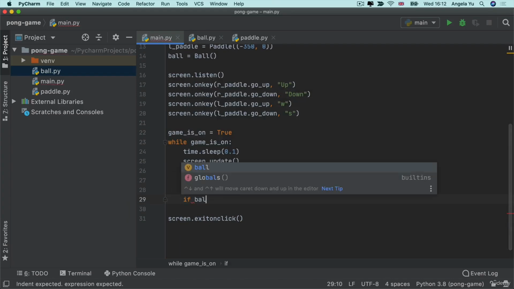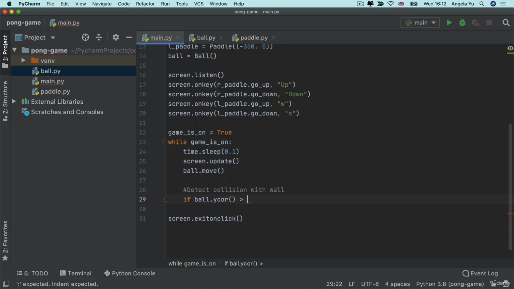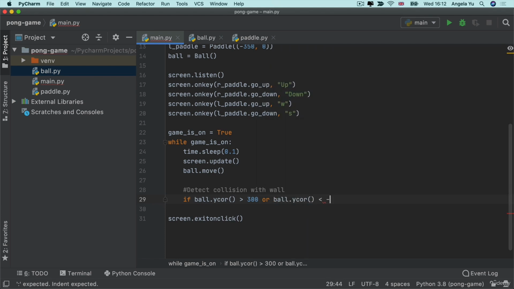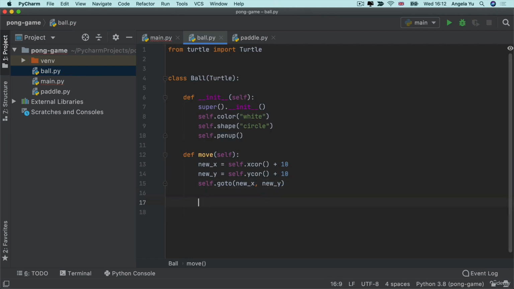So I can say if the ball.ycor is greater than 300, well, in that case, it's basically gone too far up and it's hit the top wall. Now, in addition, I can add an or statement to say if the ball.ycor is less than minus 300, then that means it's gone too far down and it's hit the bottom wall. So in this case, it needs to bounce. So we need to figure out how to get our ball to bounce.